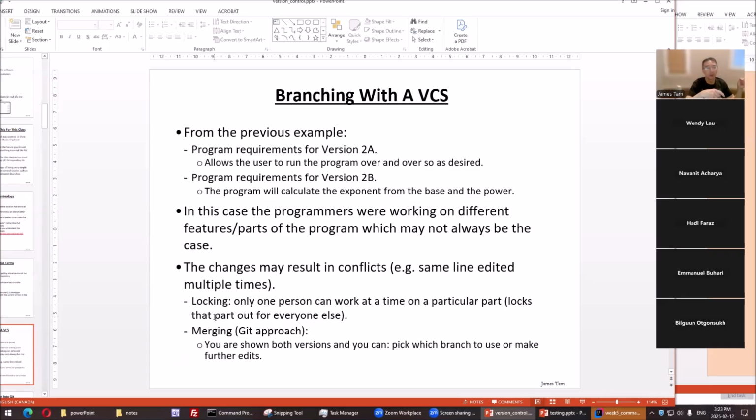One is the simplest approach to implement, but not necessarily the best. Locking. If I am working on that one part, that common part, then it's essentially locking that file so no one else can check it out. No one else can edit it till I'm done, and I say I unlock it essentially.